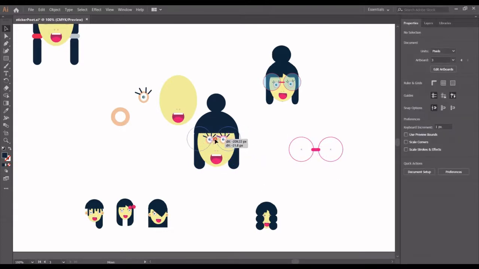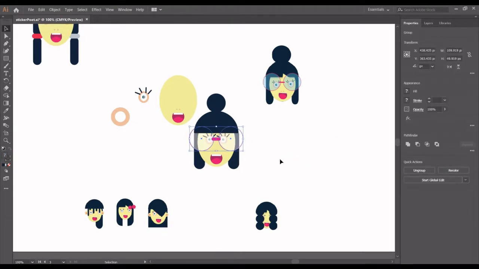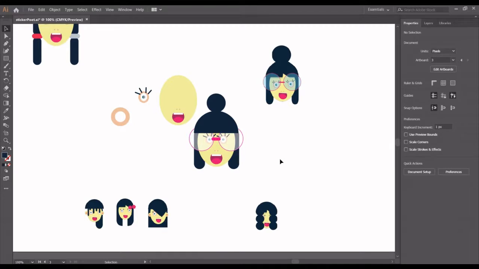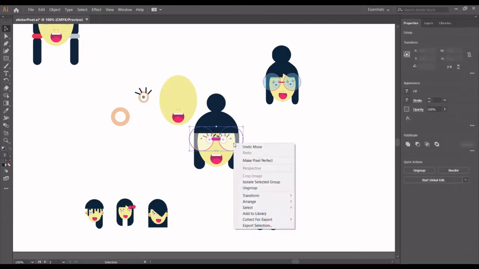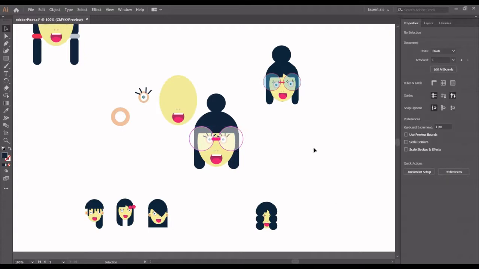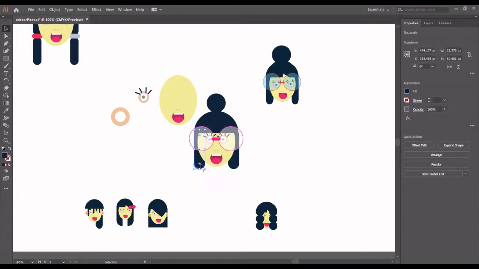I'm going to move this here. Okay, and then I think a portion of it is hidden behind the hair, so I have to right click on the spectacle, arrange, and then bring to front. Okay, so what else? Let me stretch it downwards.